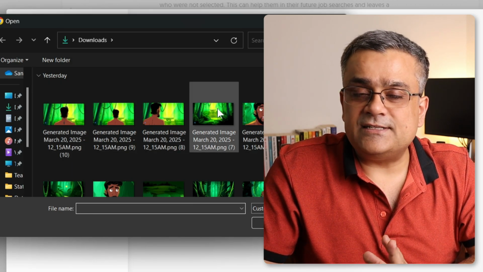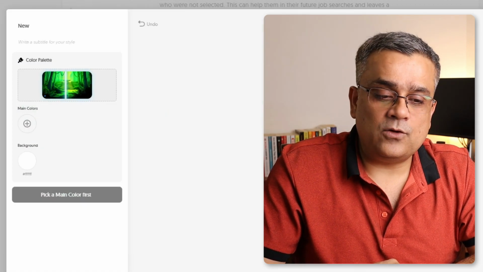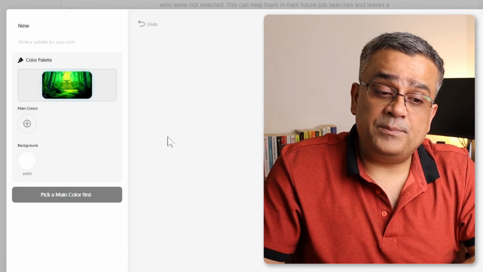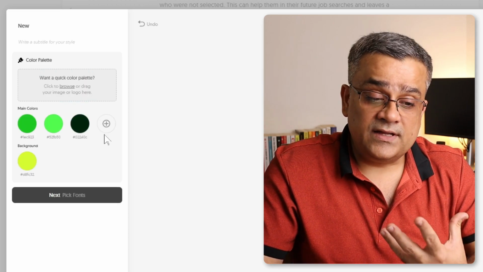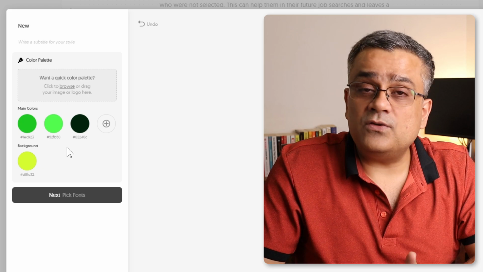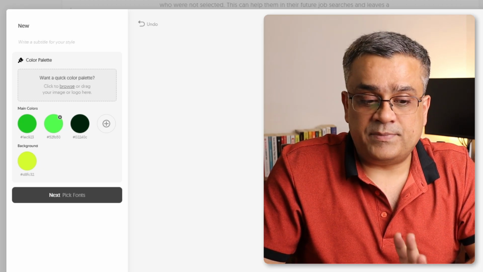Now recently I was generating certain AI images. So let me bring it from here only. If I click open, then it will pick up a few of the colors from here and suggest a theme to you. Let's see, you can see these are the 4 or 5 colors it found there, and this is the main color it picked up.